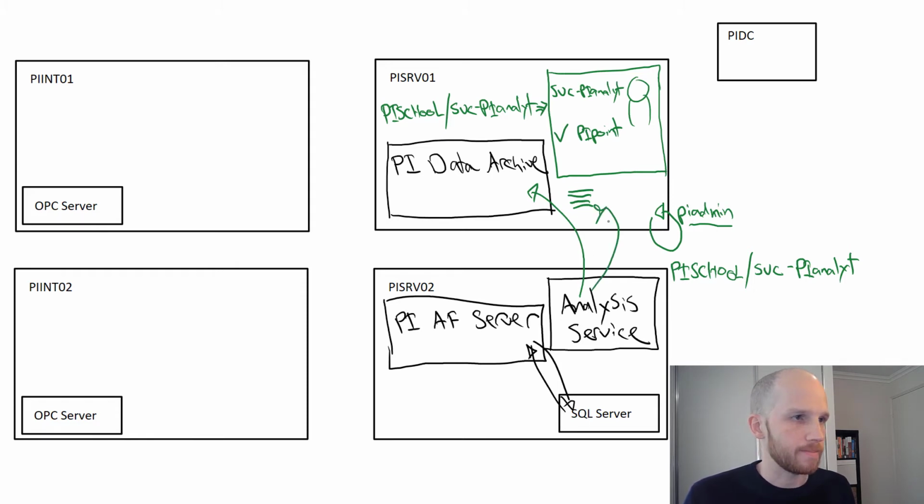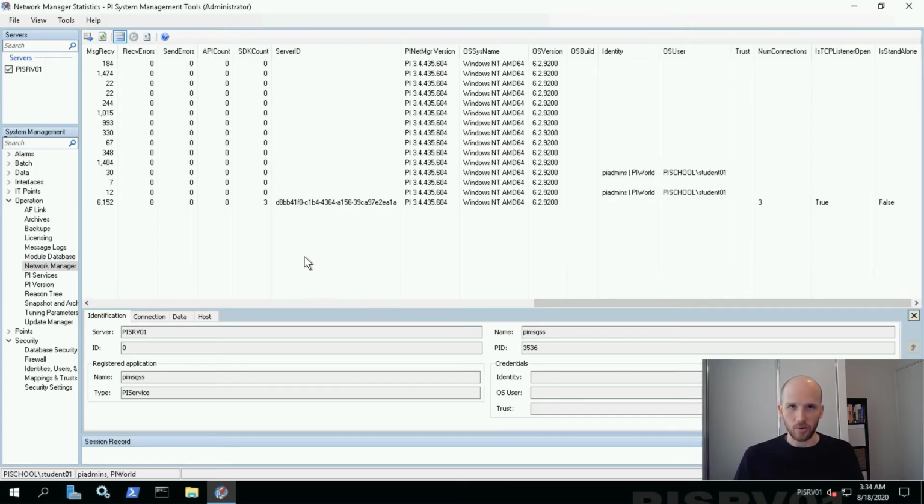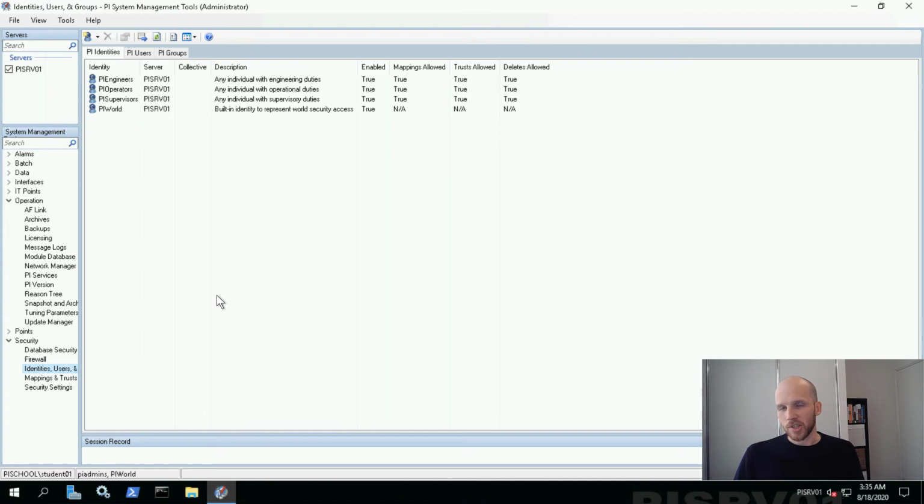these PyPoints. We're back on PySIV01 now, and before we go into mappings and trusts and create our mapping, we actually need to create the identity this time. We're not just going to log in the analytics service as a super user. That would be ridiculous. We're going to log it in with just the permissions it needs.